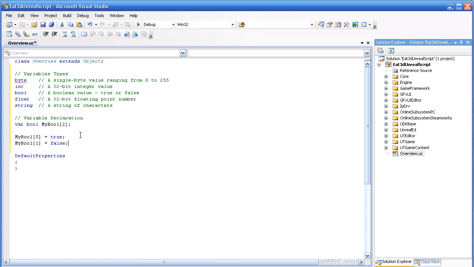A case where you would see this more often would be something like inventory, for instance. If you've got weapon inventory, each weapon that your character is carrying with you could be an element in that array. So inventory sub 0 is the pistol, inventory sub 1 is the machine gun, inventory sub 2 would be your sniper rifle.